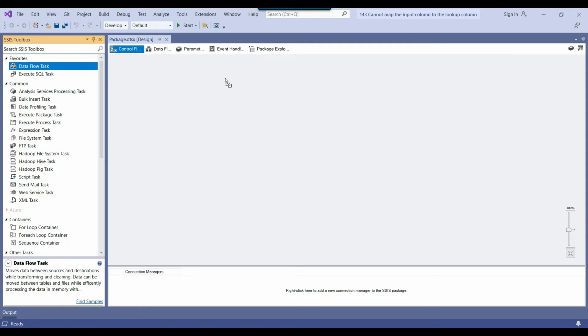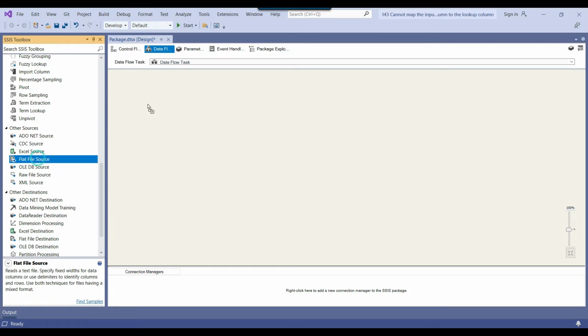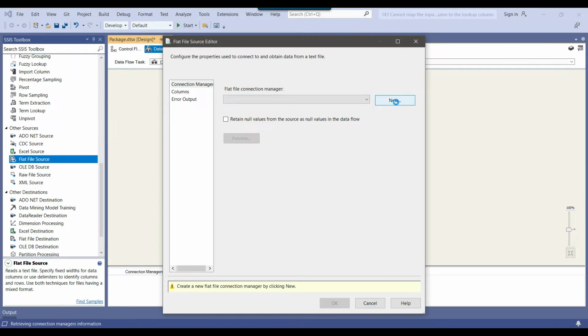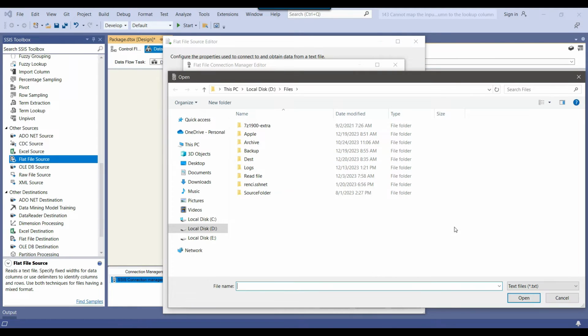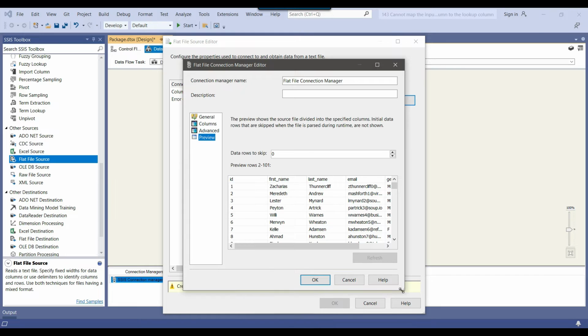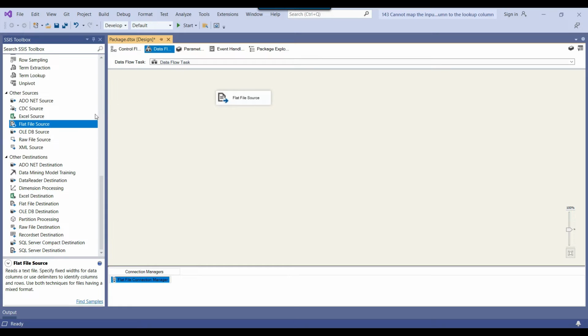So let's see how we can proceed, and whether we get any error on the lookup transformation. First of all, we drag and drop the data flow task into the control flow window. Data flow task is especially used if you are going to import or export data. Because our source is a CSV file, we will use the flat file source here. Configure the flat file source and make a connection to the source CSV file. Browse the file, select CSV as the file type, select the file, click open. If I preview the data, it seems good, so I can click OK. So we have configured the flat file source.